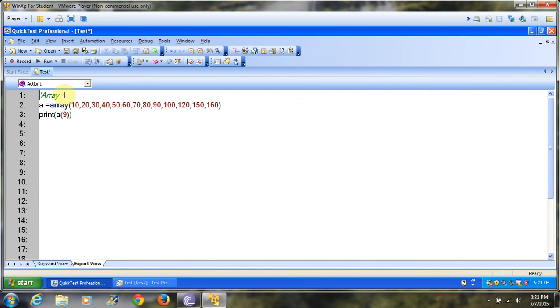After array, I'm going to show you split. Array works only when the values are numeric or integer. If the value is a string, that means alphanumeric or alphabet, then you cannot use array. You have to use split. Split works the same as array, but split works for numeric and string. So let's see how split works.